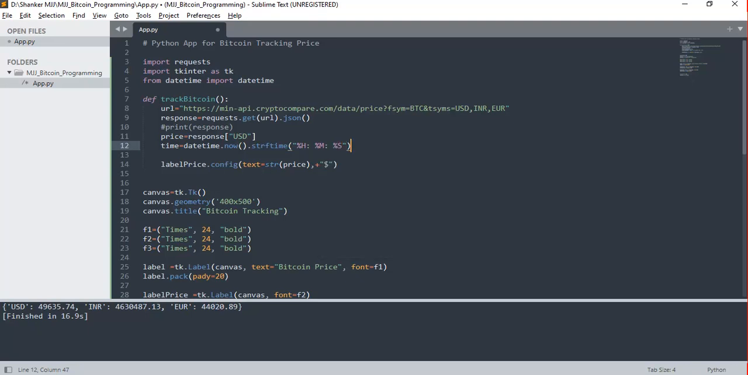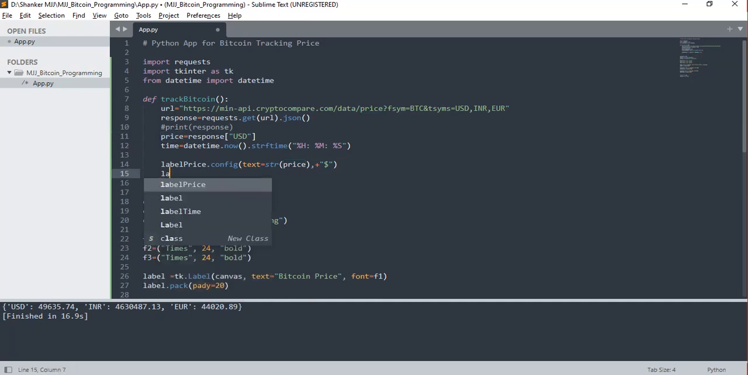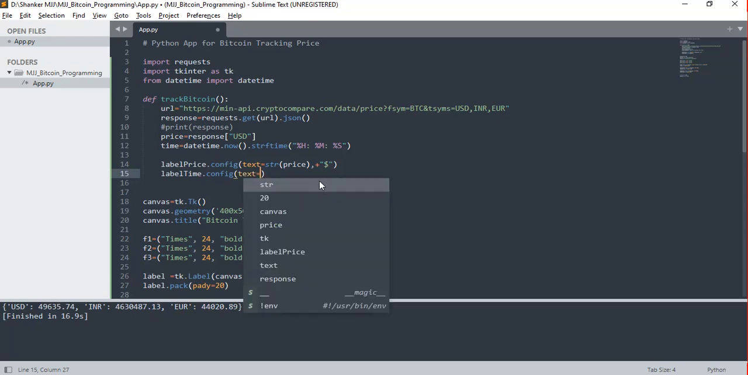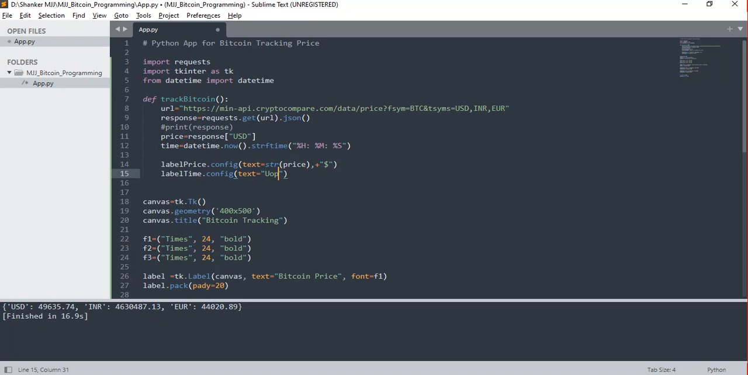Okay, now after labeling the price, I've already given the label for the time, so I want to update all these things. So label time, I want to configure where the text has to be printed, as we gave the text here as price. Now in the text, it has to print as Updated time at, then it's going to print the time. Okay, so let's run this app and check what output we are getting.